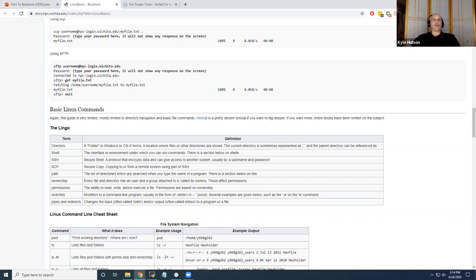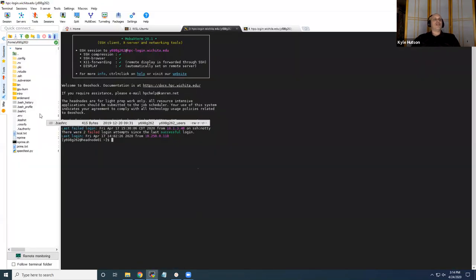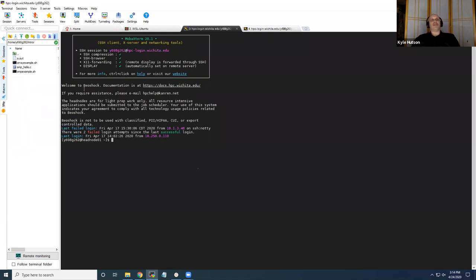And if you look back here at my own, you can see that I have a couple of directories here. I have a bin directory. I have a GPU burn directory. An intro directory, that's where I'm going to be putting my stuff here from today.